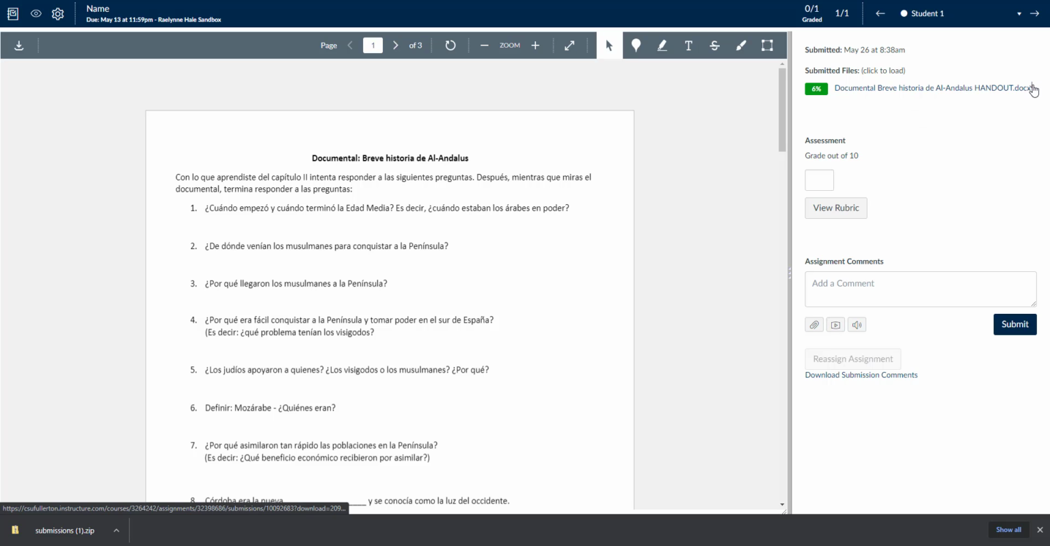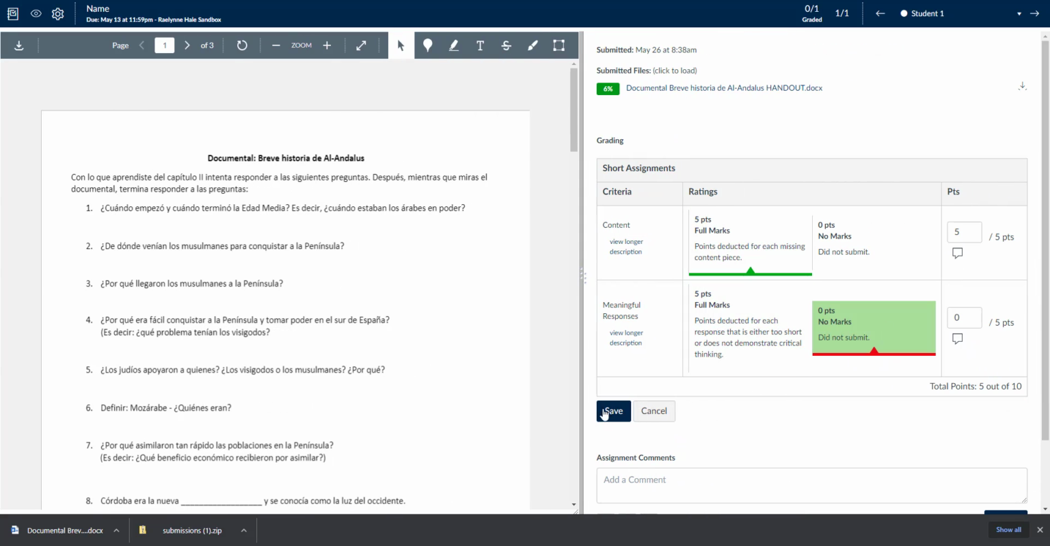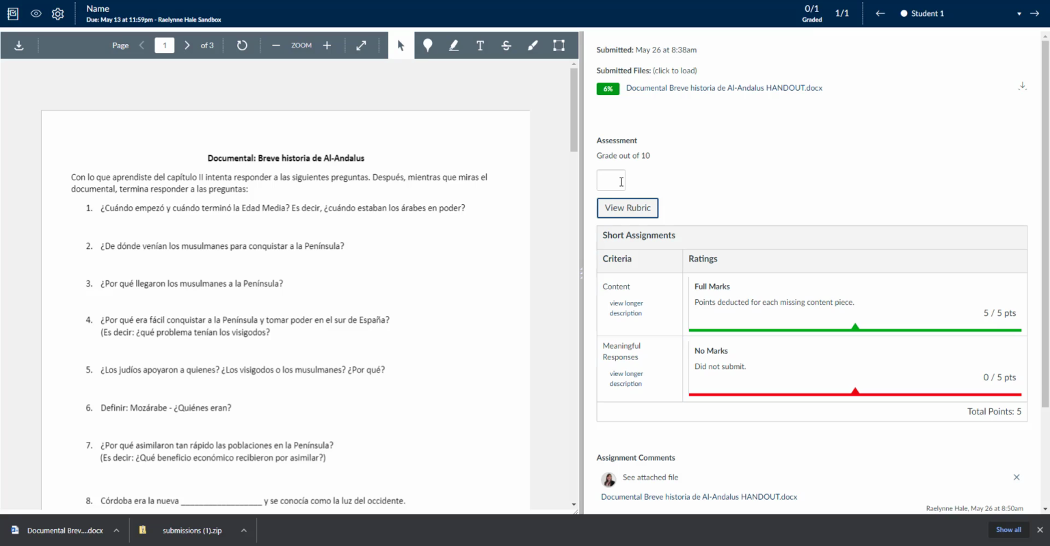You can also download individually the assignment by clicking on the little download arrow next to its name. If students have multiple assignments, they'll show up underneath here, and you can rotate between them and leave annotated feedback here. You can also assign a grade, or if you've used a rubric, you can open up the rubric and you can click on the scores and it will automatically give you the score.